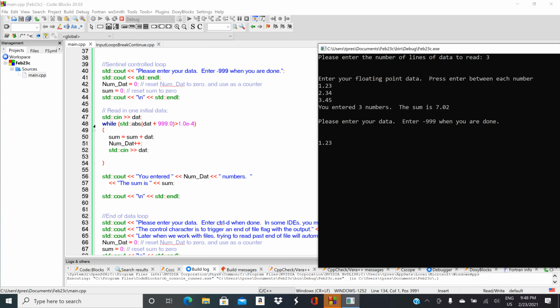Now we go into our while loop, so line 48. This looks kind of odd, but all this is doing is checking to see if we entered negative 999. Remember, we talked way back at the beginning about how floating point numbers, so that's float and double, are not always represented with all of their digits in binary. And so if we have that loss of digits, we don't want to check to see if dat is equivalent to negative 999. Instead, what we want to check is if dat is close to negative 999.